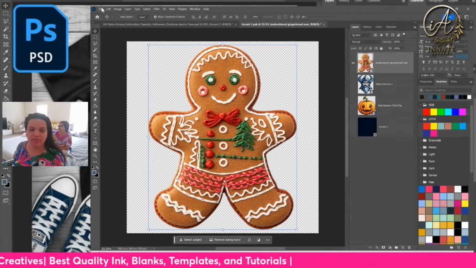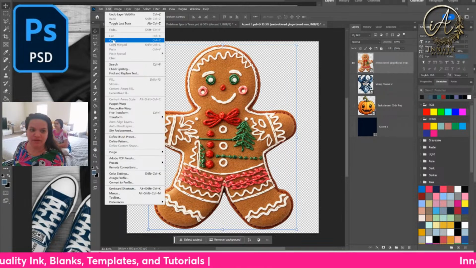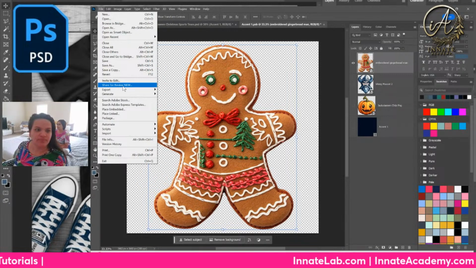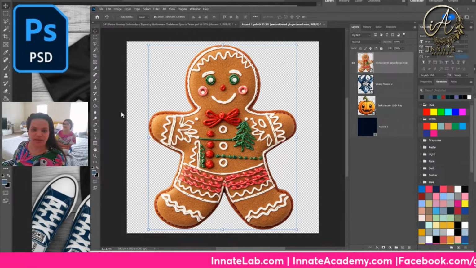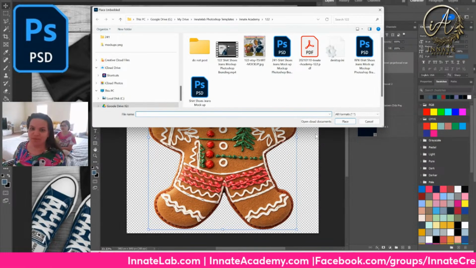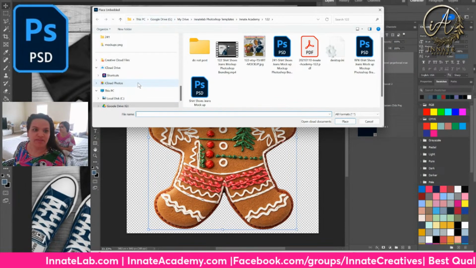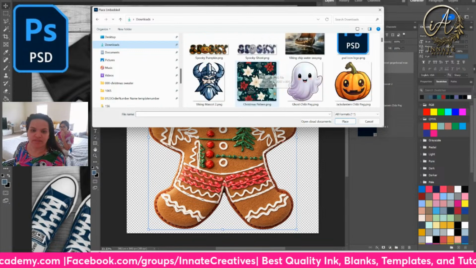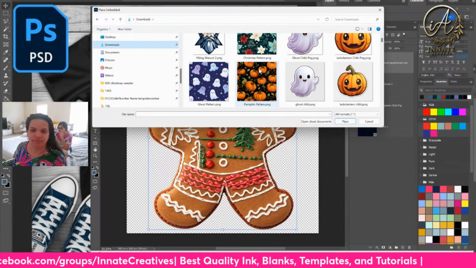I'm going to go File, Place Embedded, and I can place whatever image I want. Place Embedded. Sorry, I'm on this small screen right now instead of my big screen. So I'm going to go to my downloads where I have a few images for you all.